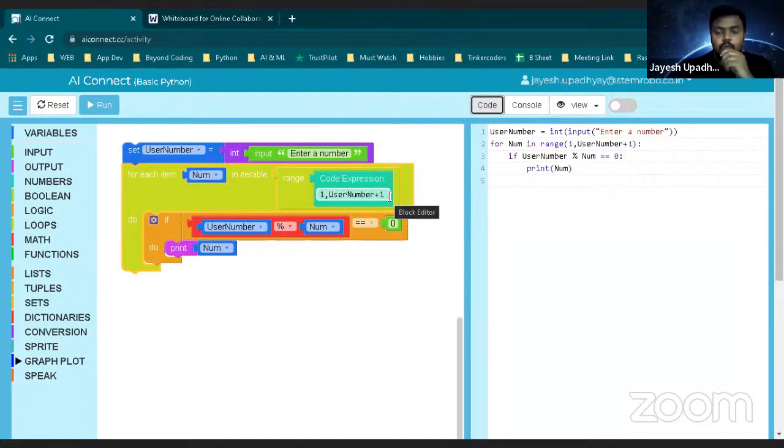Why have I written user number plus 1? Because I already know that it is going to skip the last number. If it is 10, 10 plus 1 is 11. If 11 is skipped, I will get 10, so 1 to 10. The concept is that it will skip the last number, and that's why I have increased the number by 1. Simple. This is how I have written my range.